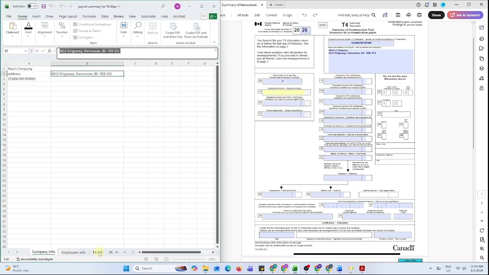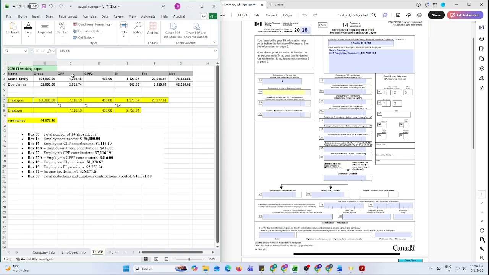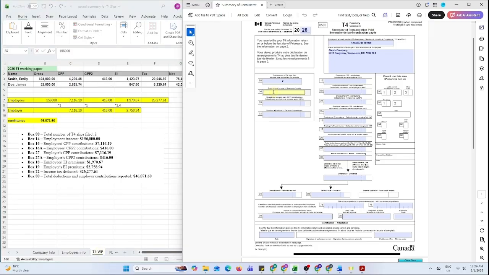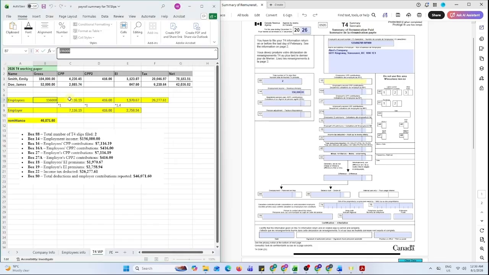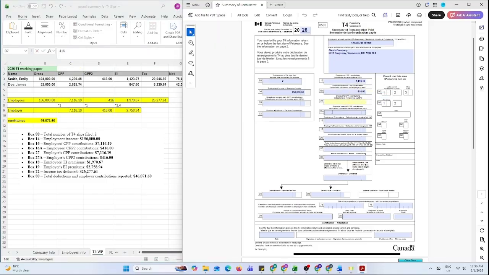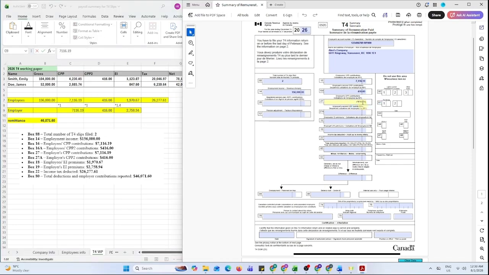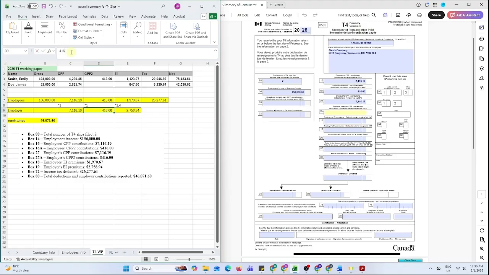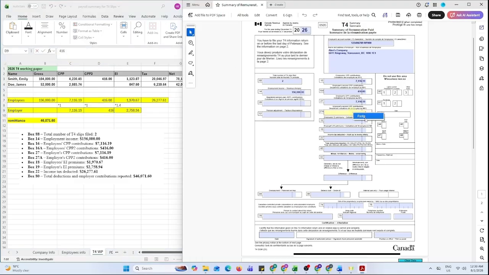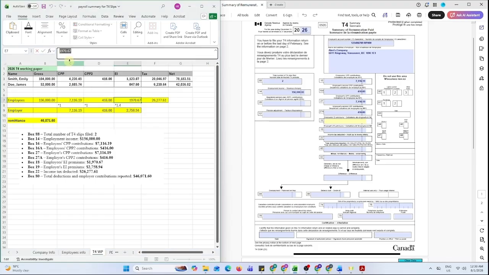He enters 2 in Box 88 for the total number of T4 slips filed, $156,000 in Box 14 for total employment income, $7,116.19 in Box 16 for employees' CPP contributions, and $416 in Box 16A for employees' CPP2 contributions. Next, he enters $7,116.19 in Box 27 for the employer's CPP contributions, and $416 in Box 27A for the employer's CPP2 contributions.